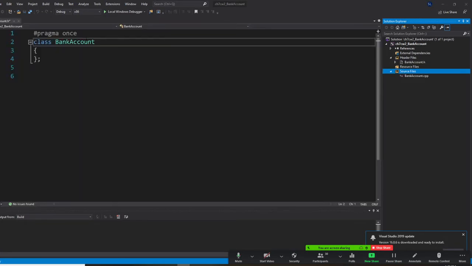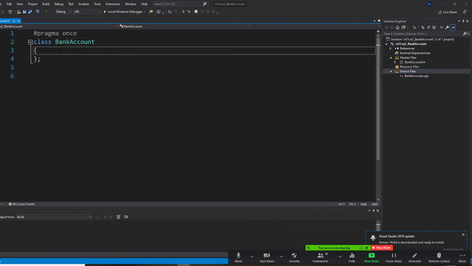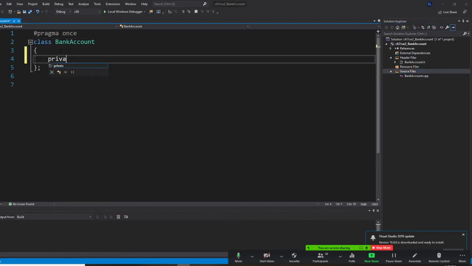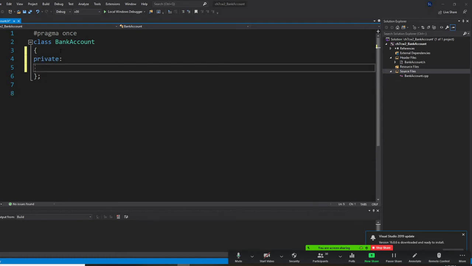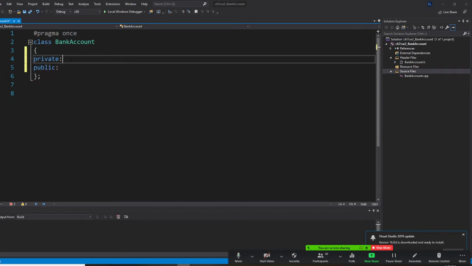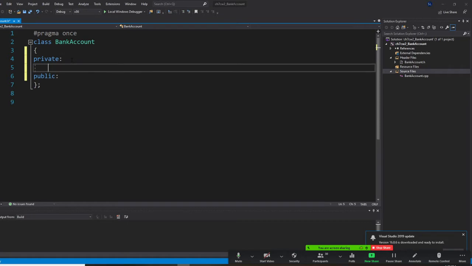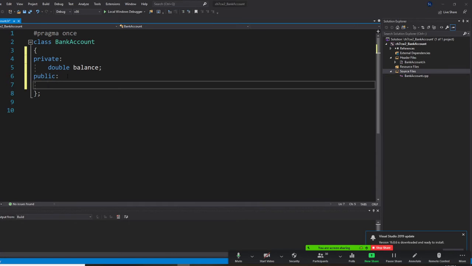So I have bank account right now. All right. So any class always has two parts: private and public. Private is always the value, whatever the data is. And the data here that we have is balance. That's a balance. We have one. All right, so starting from something here, we're going to write bank account.